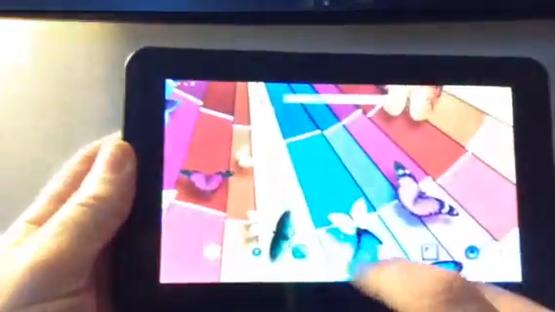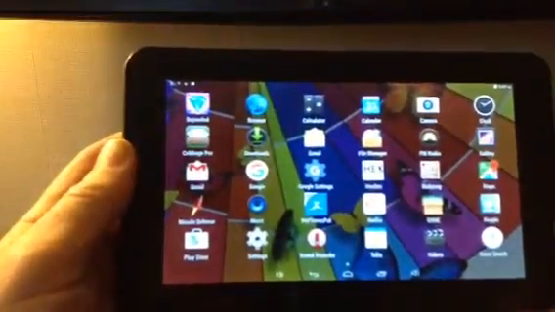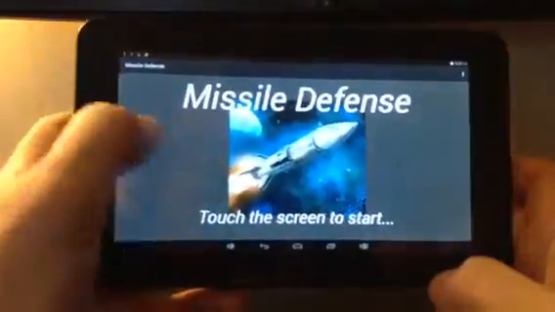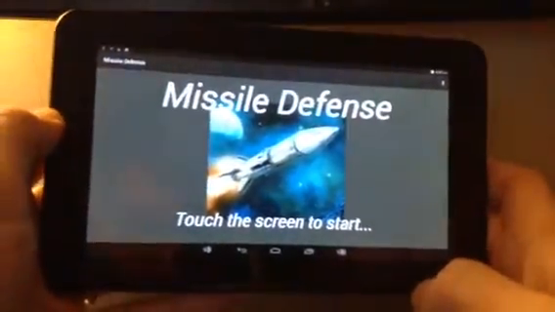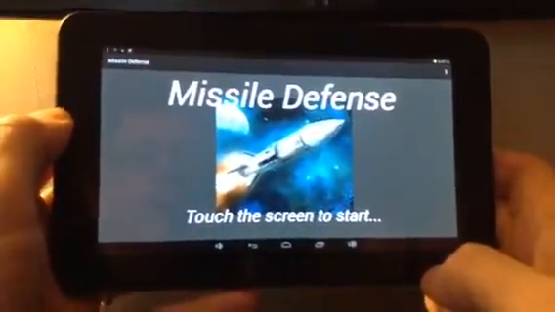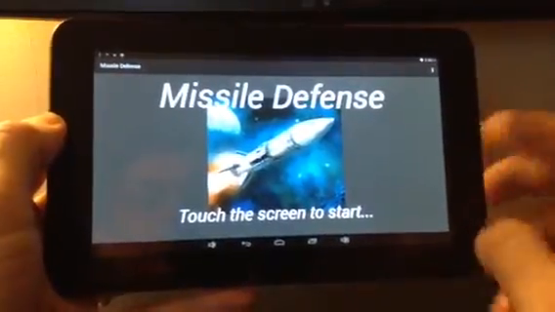Android Studio. So I'm going to demonstrate the game using an Android tablet, which will show multi-touch. So what I'm going to do here is bring up the icon for missile defense, start the game up, and hopefully get some points. So this is our splash screen. It shows a cool picture of a missile, and it's telling us to touch the screen to start.